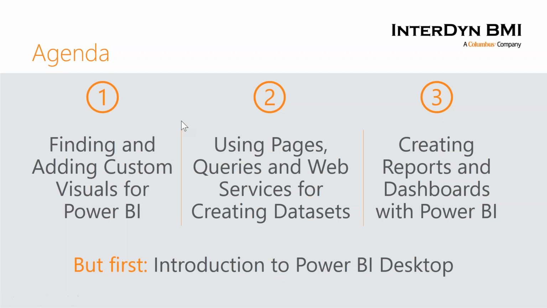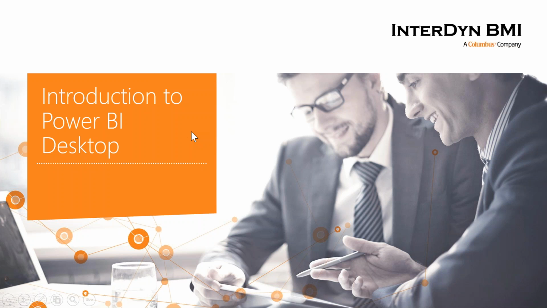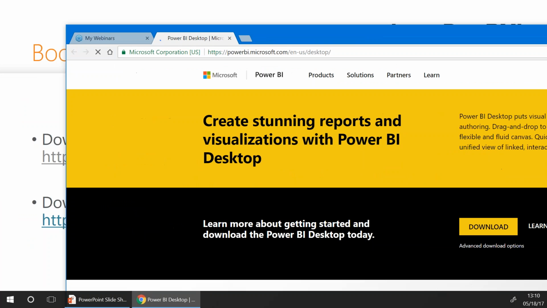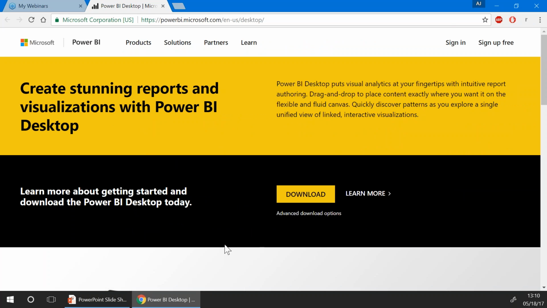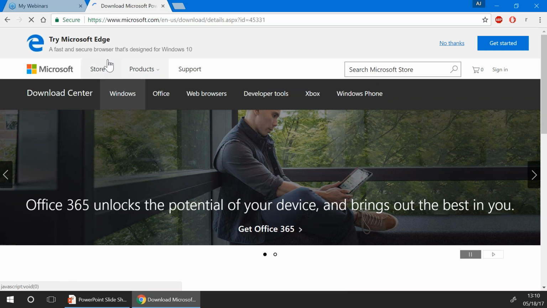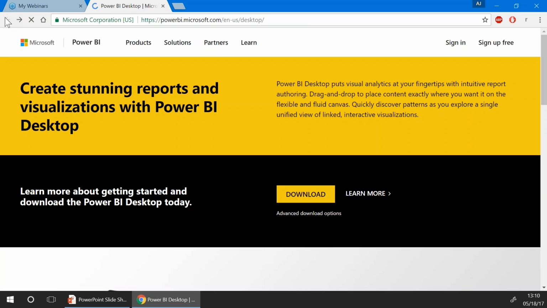All right, moving forward then, introduction to Power BI Desktop. I want you to bookmark these URLs because they're going to become really important for you. I'm going to take you first to PowerBI.com's link to the Power BI Desktop. This particular tool can be downloaded and used on any Windows-based computer. It does not have to be a server-grade machine. This could be basically a regular workstation.